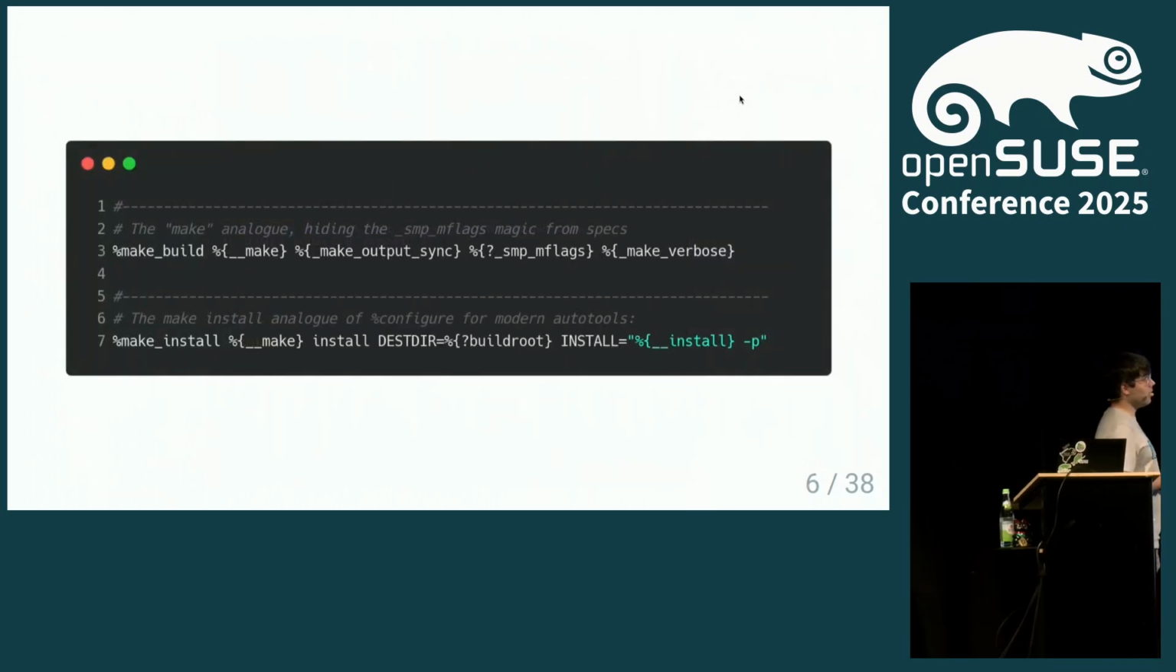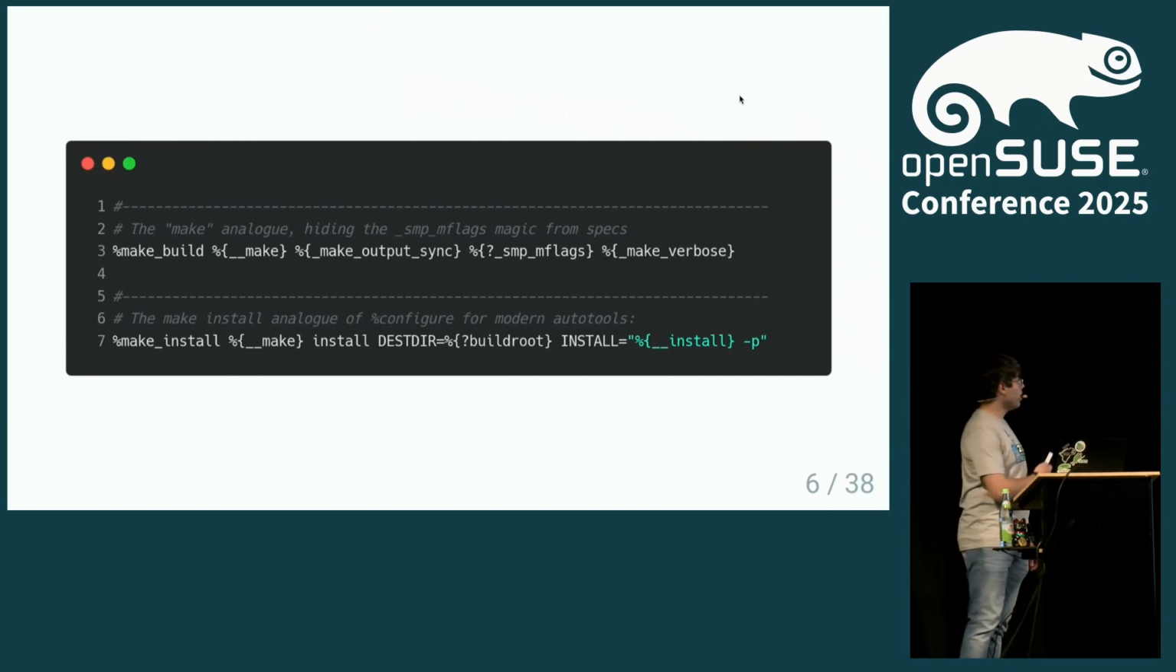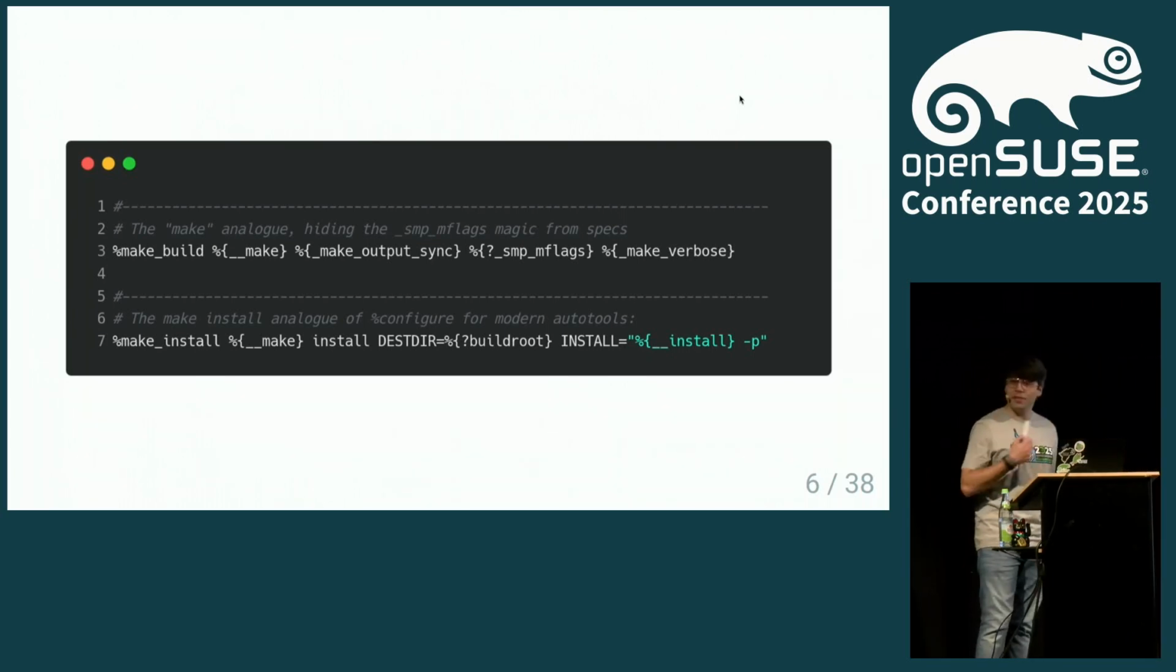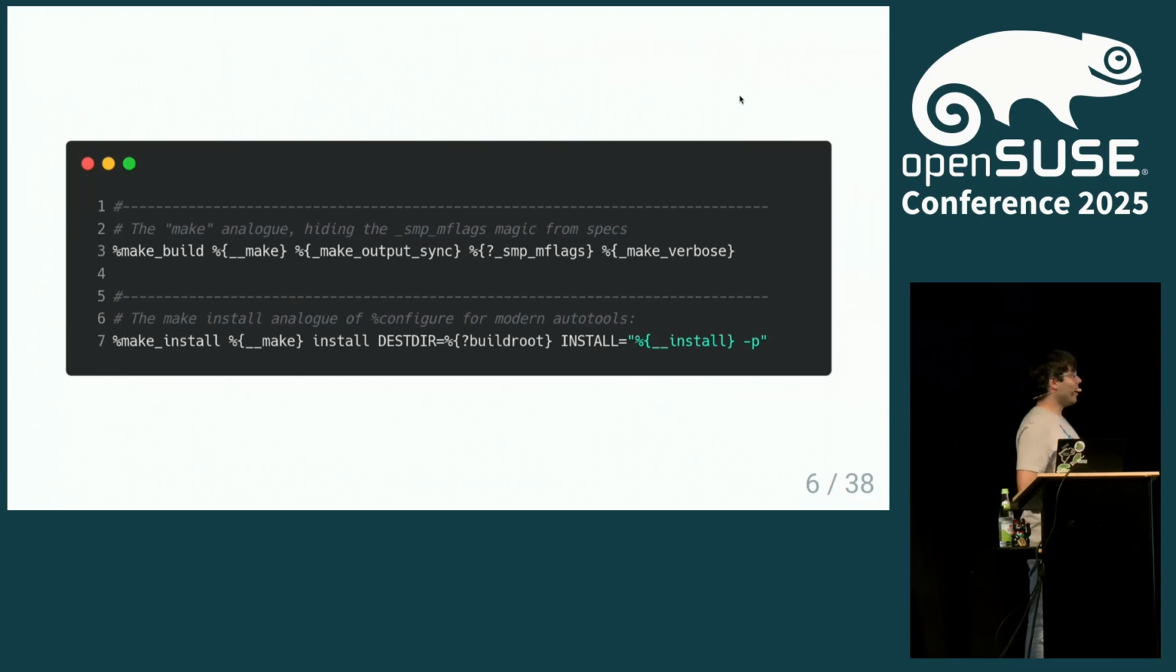Let's go deeper. What happens when we have a macro like make build or make install? A macro is basically an expansion of text that RPM does during build time. Every time we have make build, RPM replaces that with make and a couple of flags, the flags that we use for building all packages. The same happens with make install. We call make again, which is another macro, with DESTDIR and install, and so on. Macros are recursive, so you can have macros that call other macros indefinitely. You also need to be careful, because otherwise there will be a stack overflow very soon.